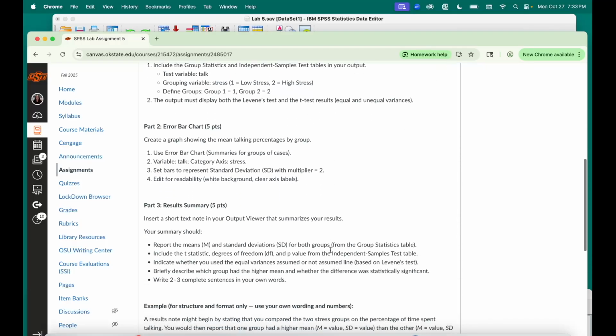So, all right. Part 2 of our assignment is creating a graph showing the mean talking percentages by group. So what you want to do is use an error bar chart specifically, and then you're going to have talk as your variable and stress on the category axis, because that's our categorical variable, if that makes sense. Hopefully it does.